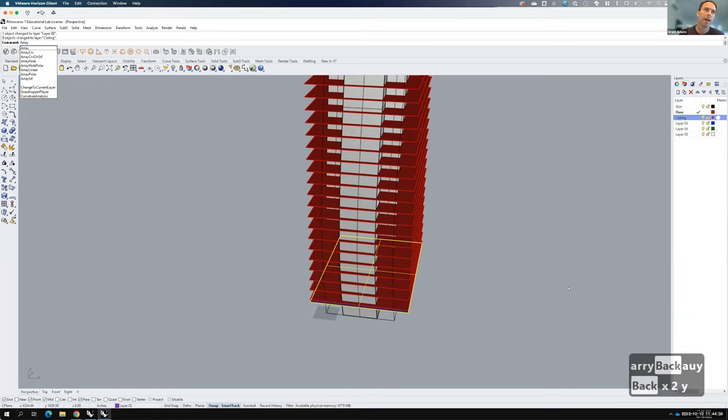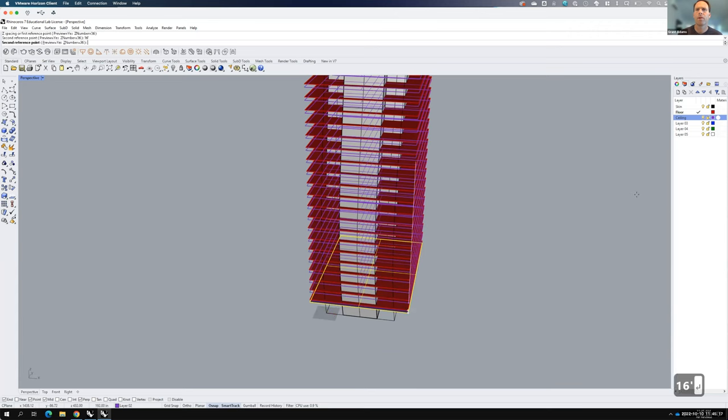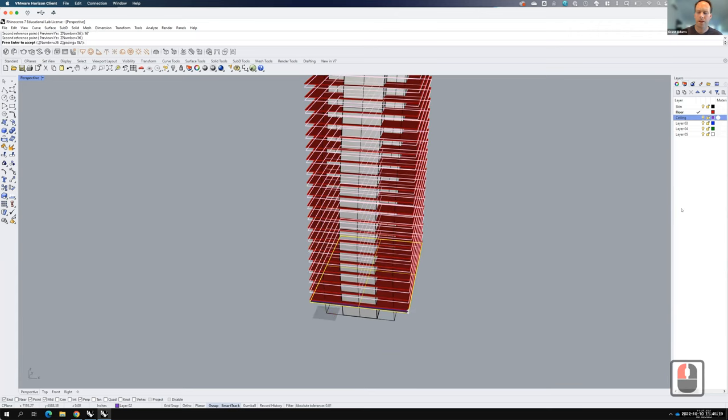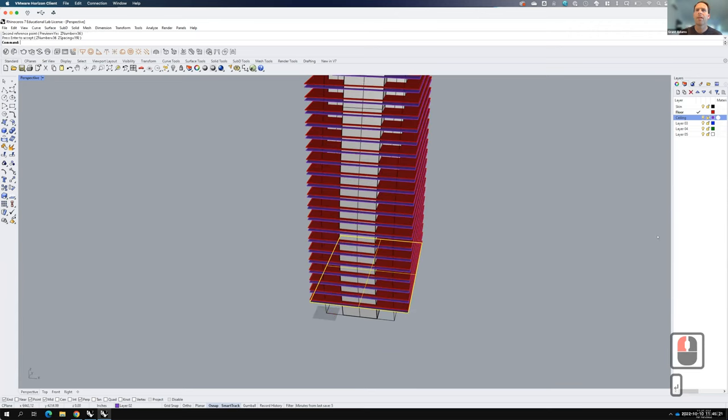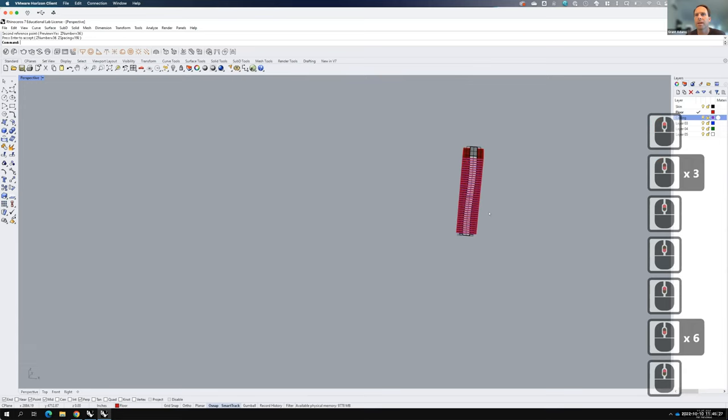If I can type array, there it is. Same thing, number in the X direction, number in the Y direction, yep. Number in the Z direction, 36. My spacing is exactly the same. So this would be, sorry, I have to set a point and then it would be 16 feet. And we're going up. There it is. And we'll go ahead and hit enter. And that then gives me the ceilings of every one of those floors. So I have the ground and I have the ceilings.